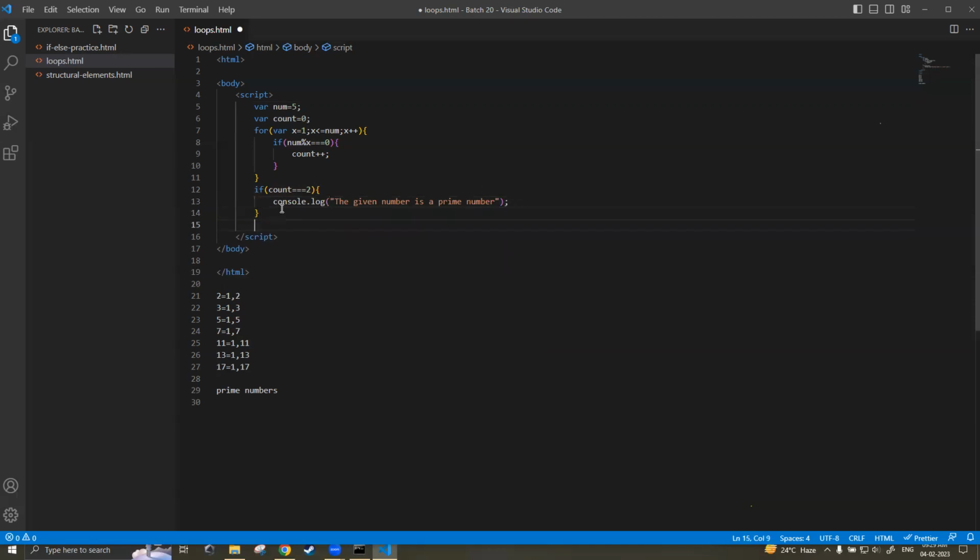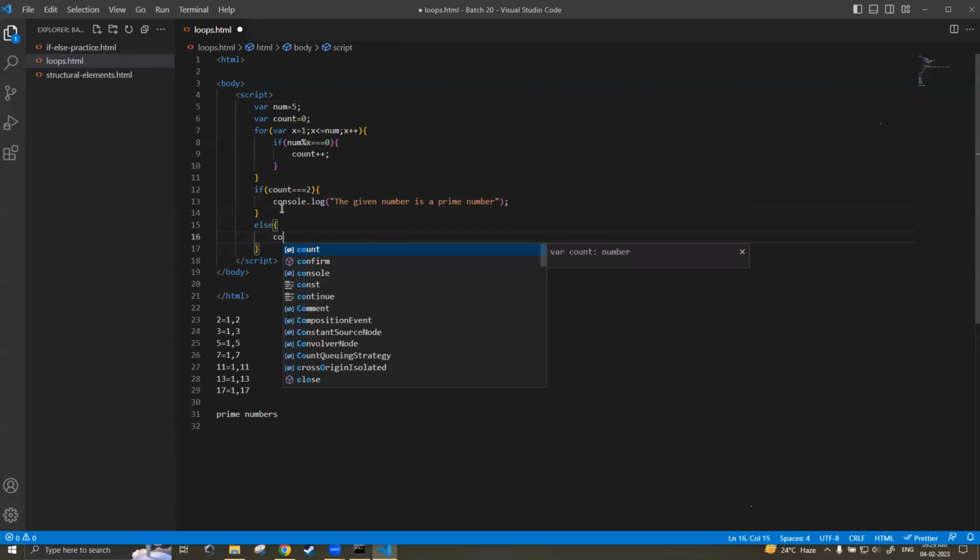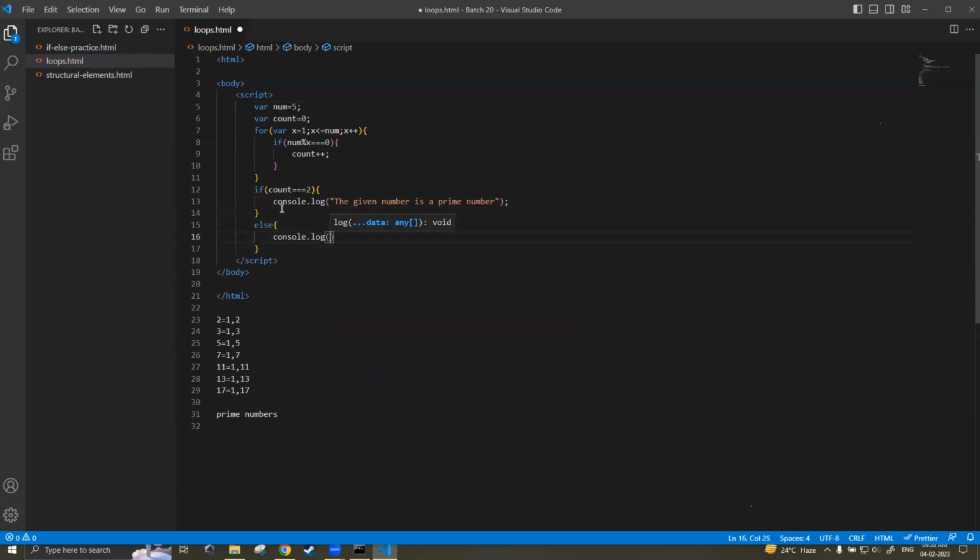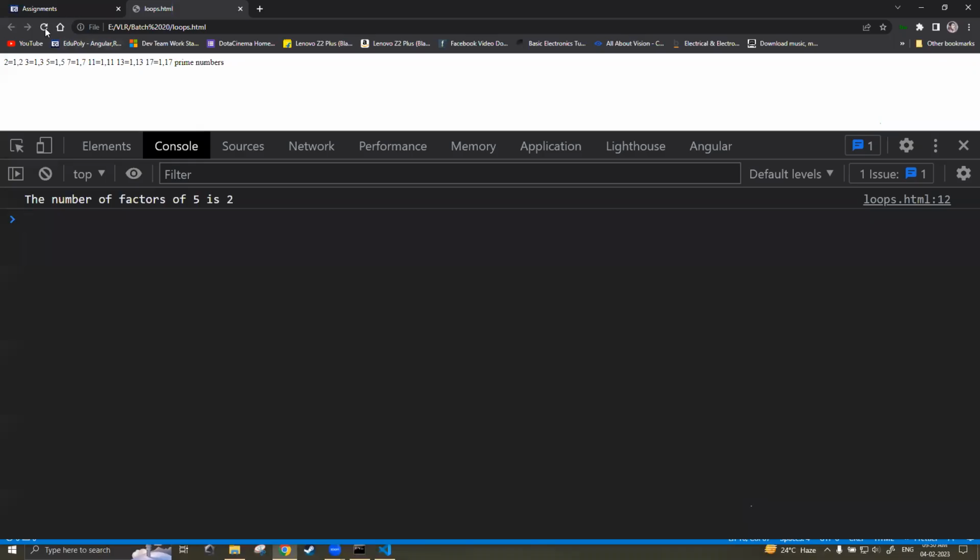Okay. Else, console.log of the given number is not a prime number. Okay. Save it, go to the browser, reload it. Given number is a prime number.